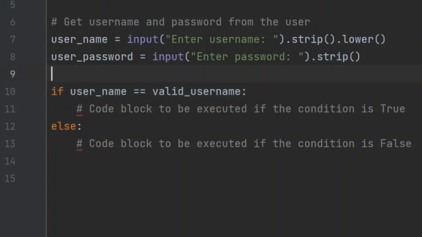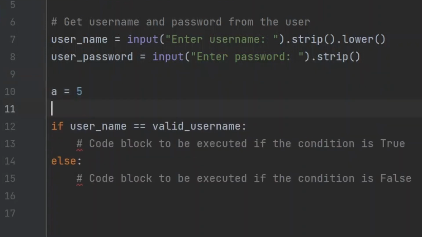For example, if you write a is equal to 5, it means that the value 5 is stored in the variable a. On the other hand, the double equal to sign is used when comparing two variables or two values. So this code reads as follows. If the username entered by the user is equal to the valid username stored in the system, then the condition will evaluate to true. Other comparison operators include not equal to, less than, greater than, less than or equal to, and greater than or equal to.